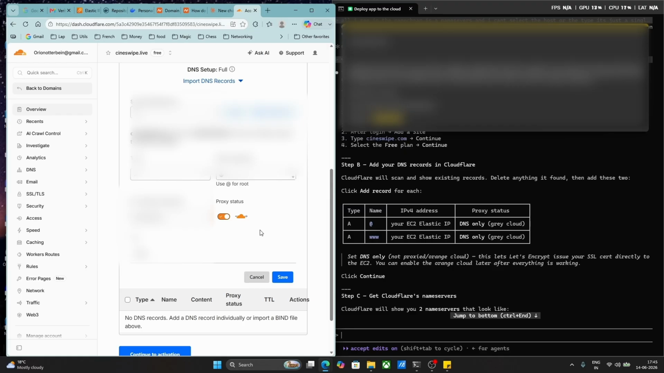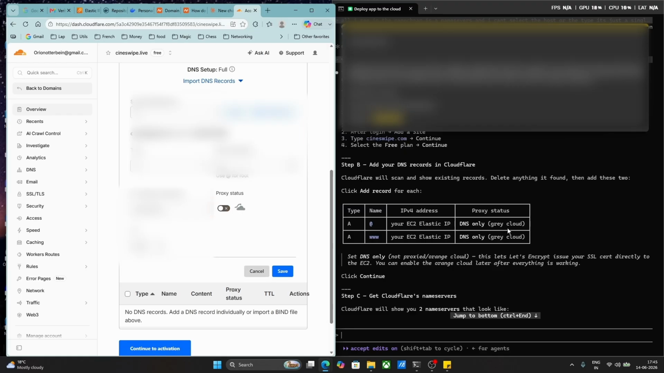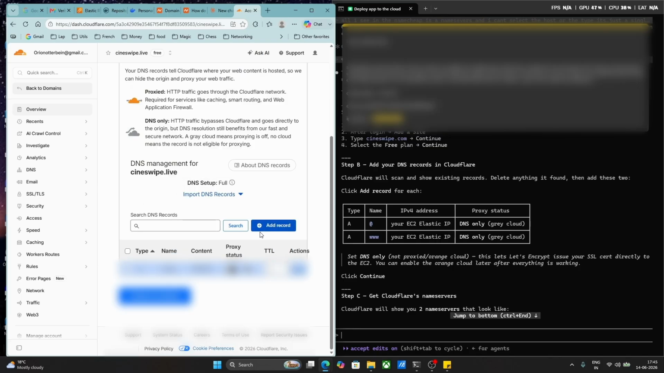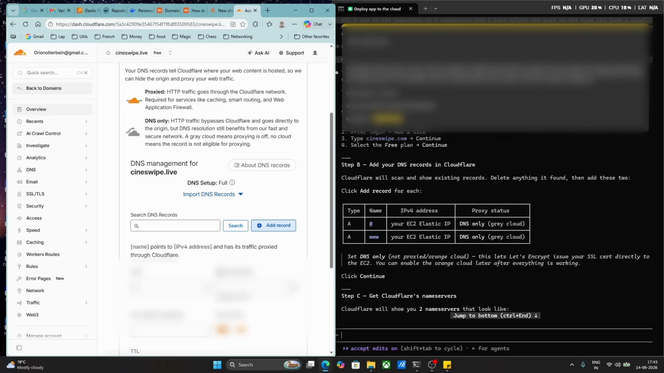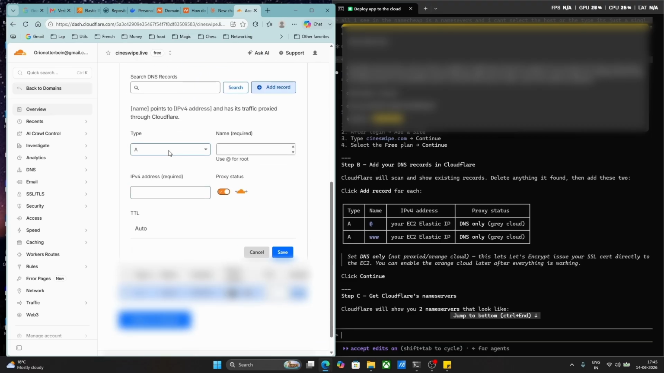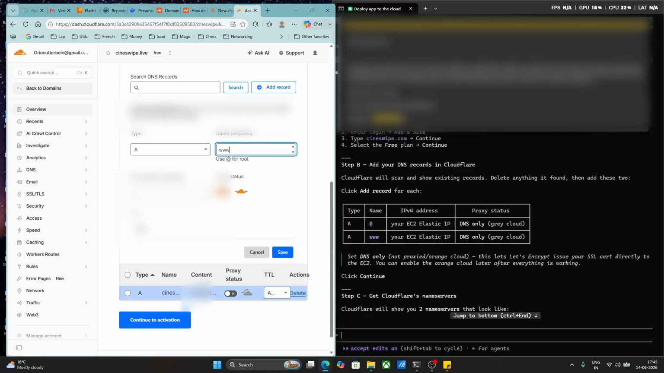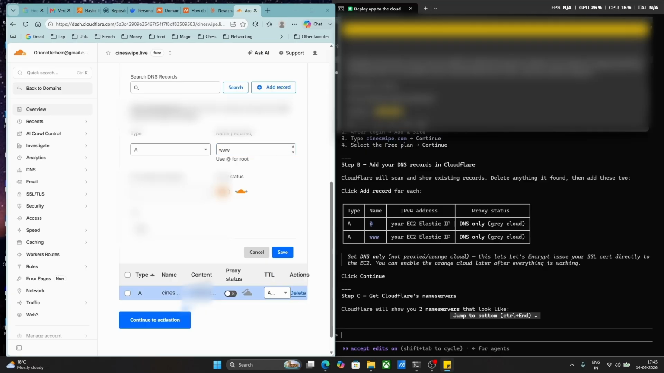You can keep this proxy on, but in the beginning I tested it without it. It's basically nothing, but you can turn it on later. It's just an SSL certificate directly to the EC2 instance. Then add another record, again the same A type with the name www, because I wanted to type it in small, and then again give the IP of the EC2 instance.